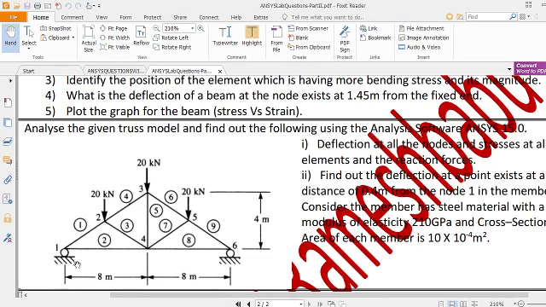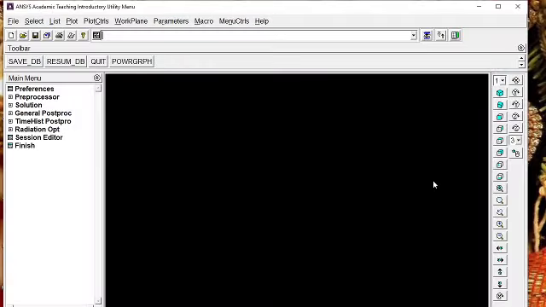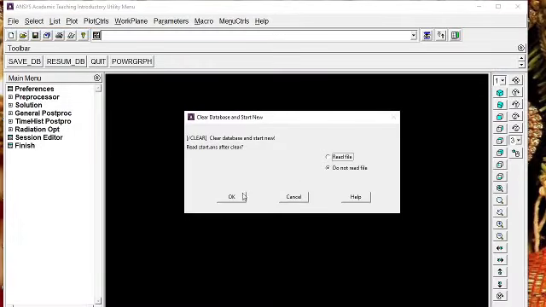The distance between the two supports is 16 meters and the height of the truss member is 4 meters. Modulus of elasticity is 210 gigapascals and the cross section of each member is 10 into 10 raised to minus 4 meter square. For this problem, we will be solving it in ANSYS now. Clear start, new, do not read file.